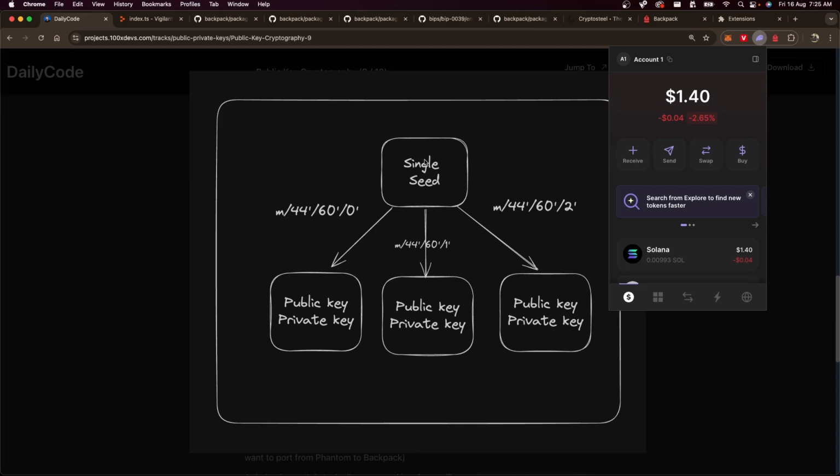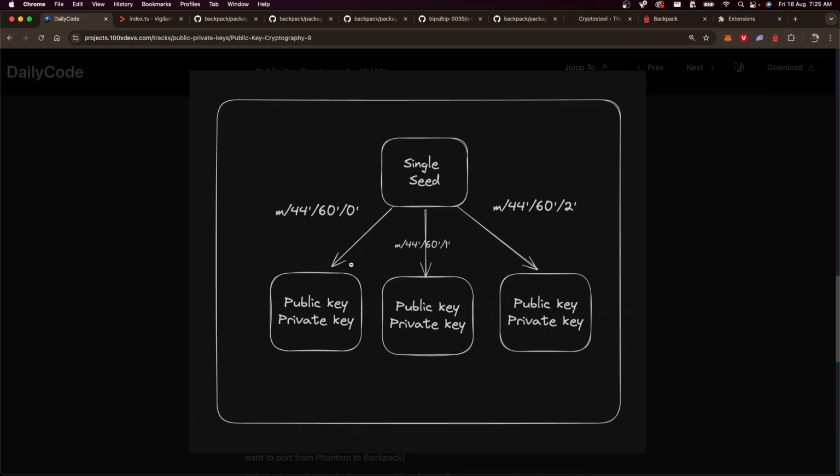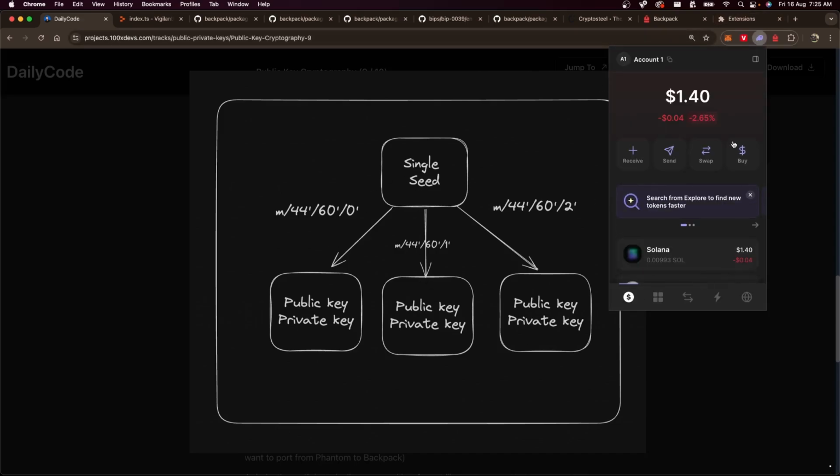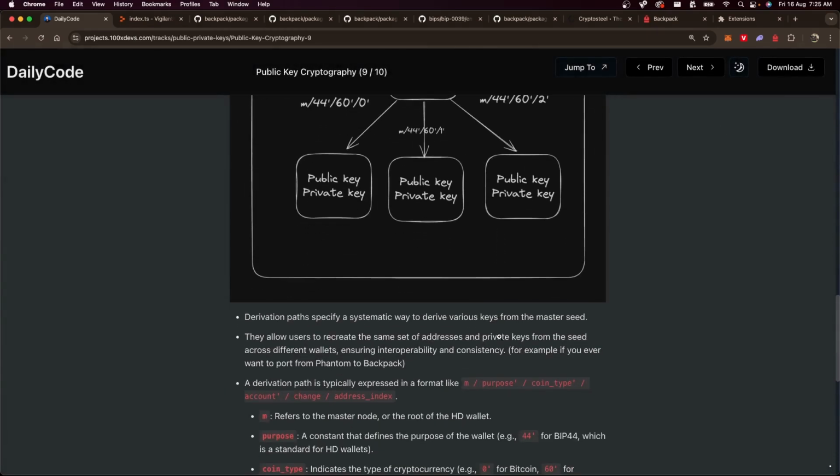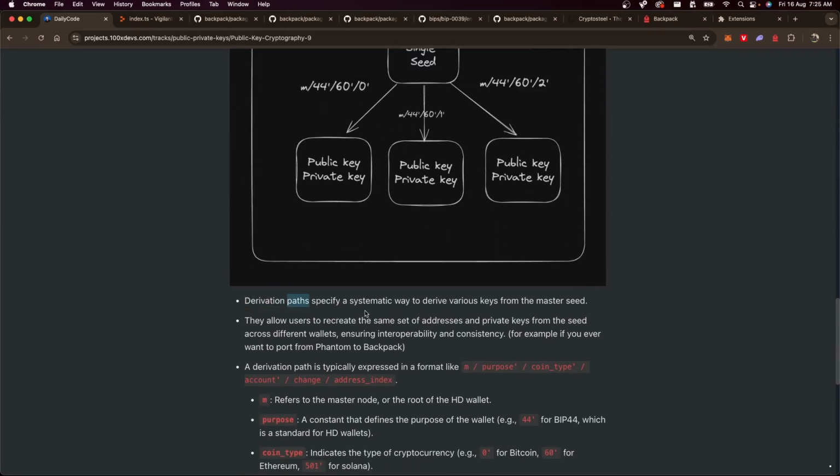But let's understand a little that given the seed phrase I used to create this, how can I create the first public private key, create the second one? I will just change the last character here to be 1. I want to create the first wallet. I want to create the second wallet. Given a seed phrase, you can generate multiple wallets. That is exactly what a wallet like Phantom does. And derivation paths specify a systematic way to derive various keys from the master seed.